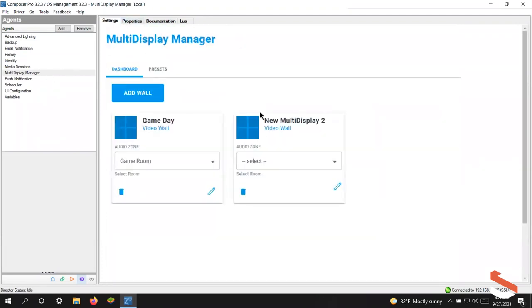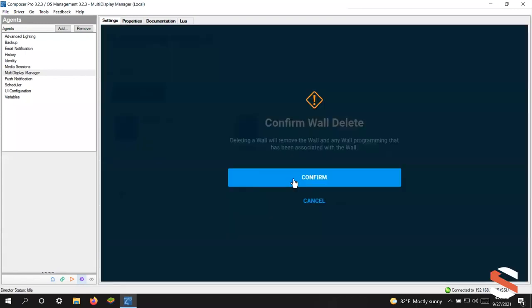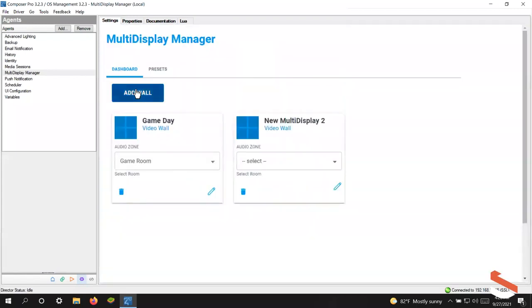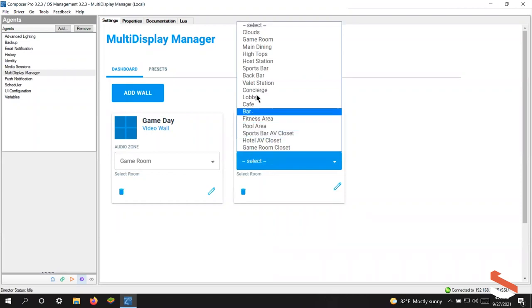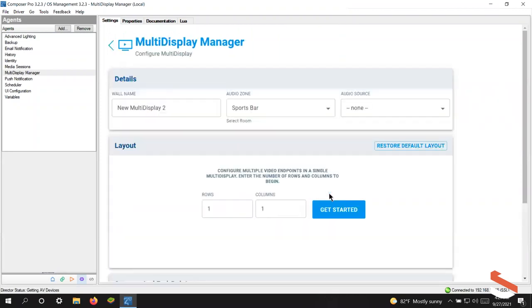With my sports bar, I need to set it. So we'll just start from scratch. I'll add a new wall. I'm going to set it for that sports bar and we'll configure, edit that setting.